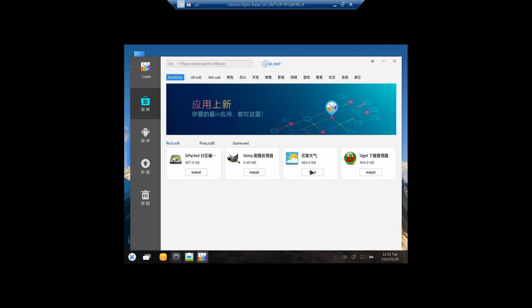So the game, then I think this is the weather app. You get the magnet downloader. Gparted is being offered, so we can install Gparted. Let us see what happens. How is the install experience?